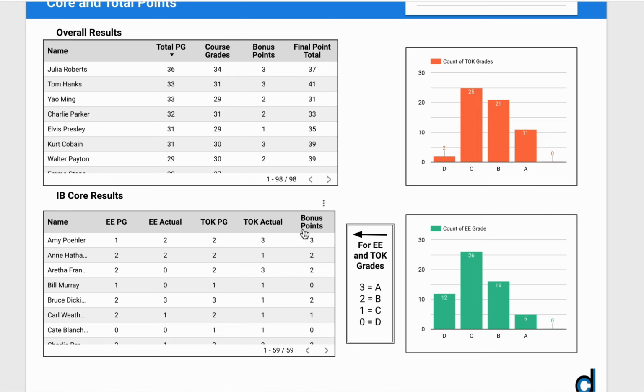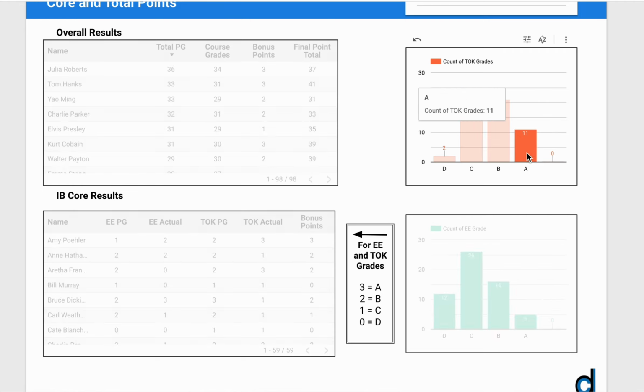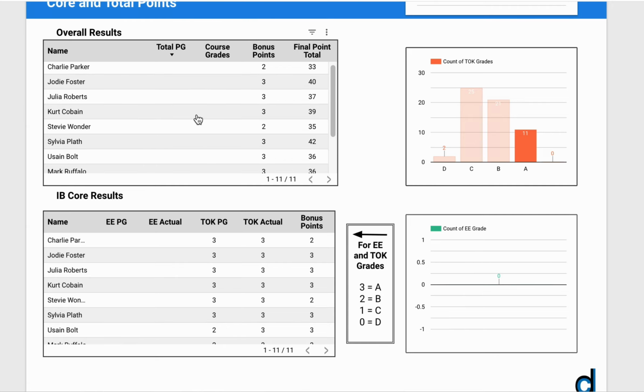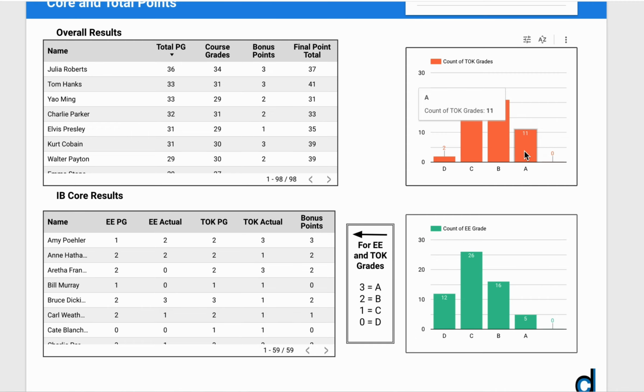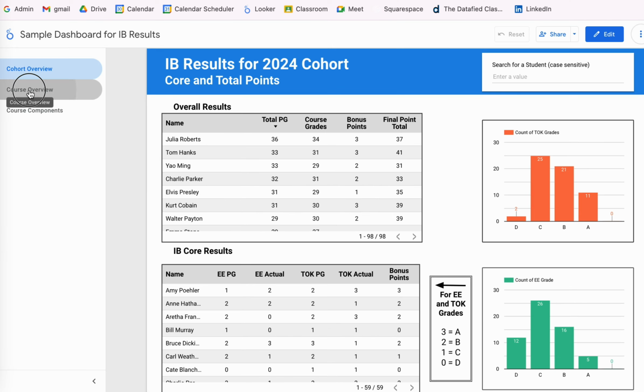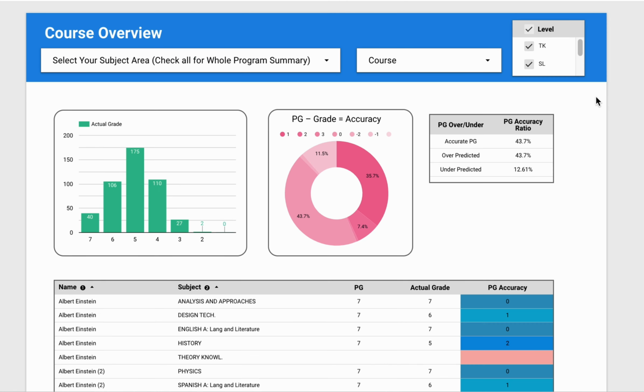If you want to look at which students received an A in TOK, you just click on this and it will filter out so you can look at just the students who got an A. And to turn it back off, you just click again. The next page is the course overview. Here we have the entire program overview.